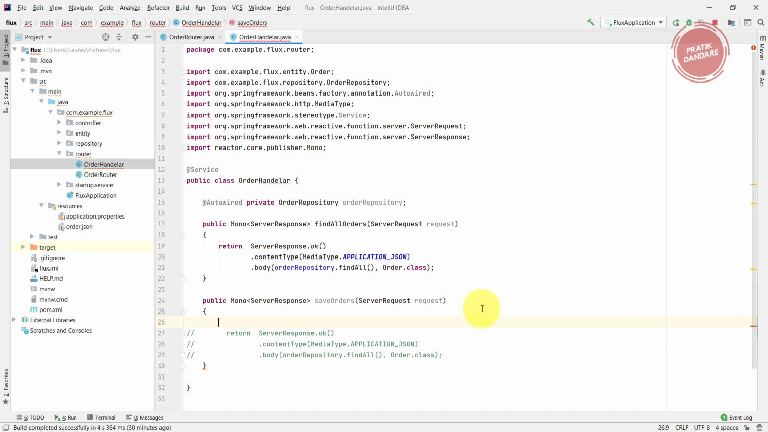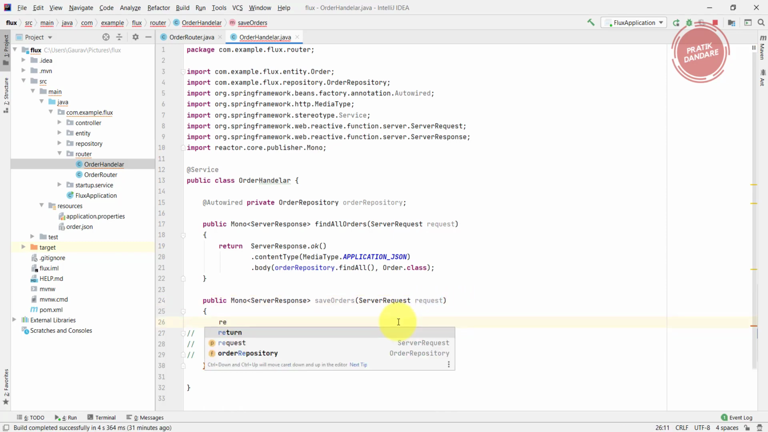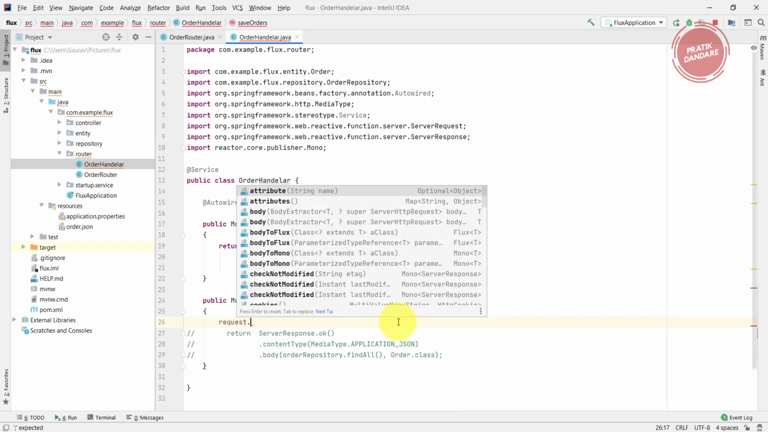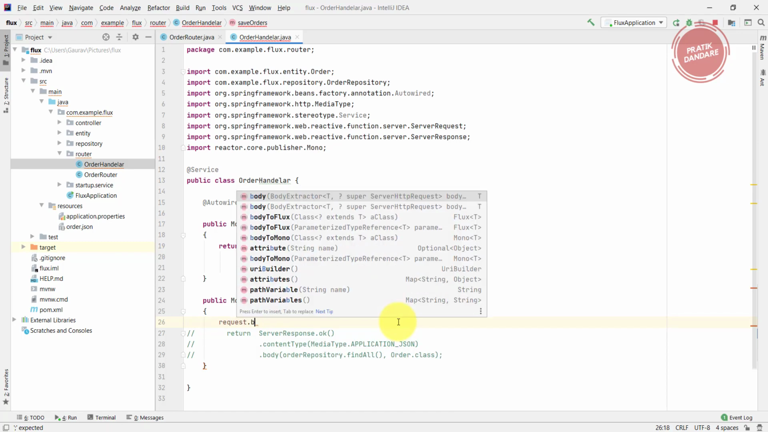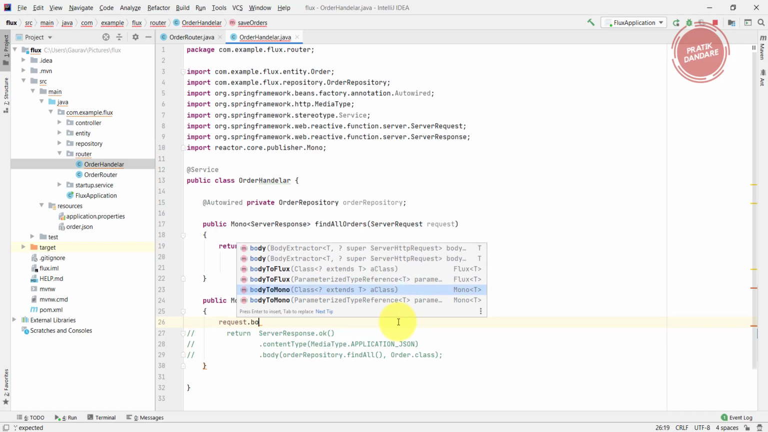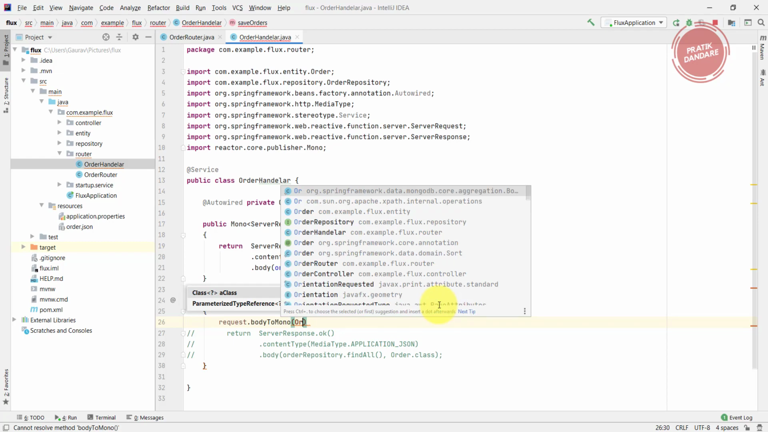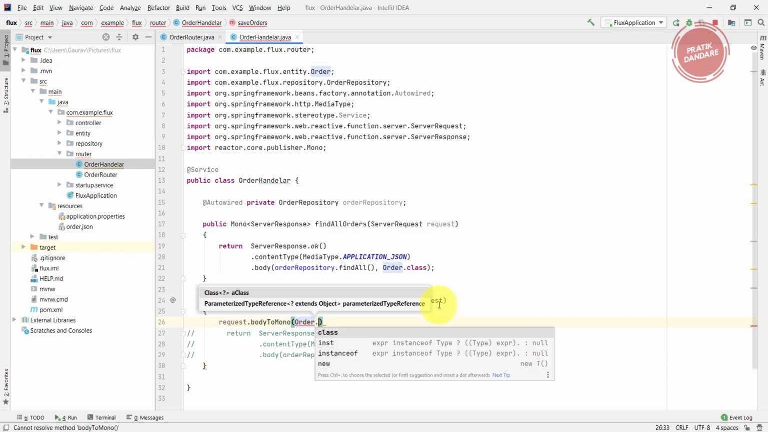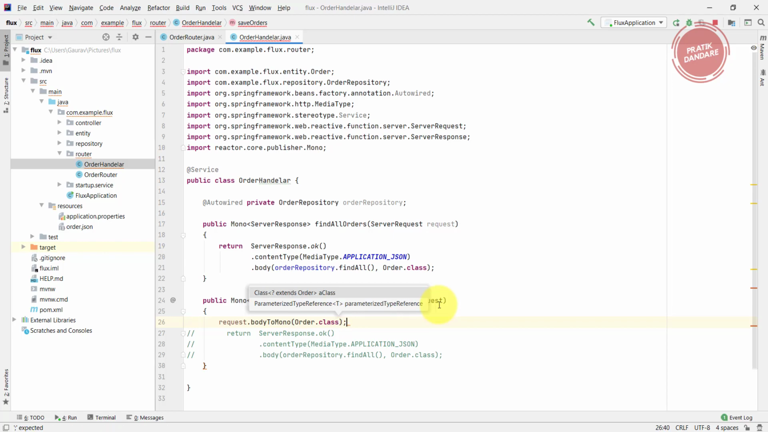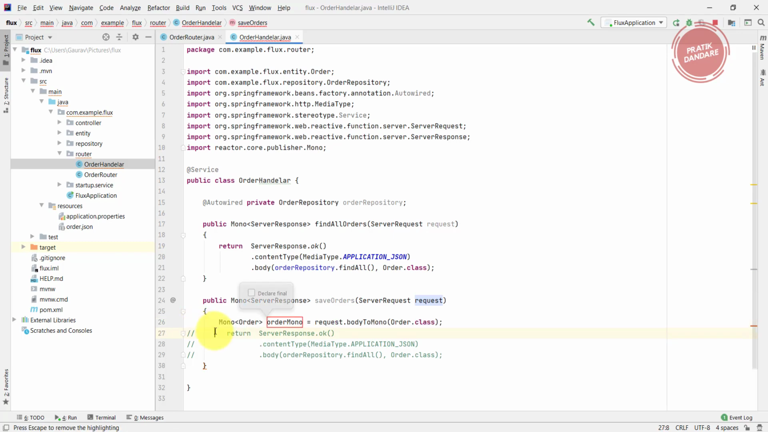Now we need to get the order here. How are we going to get it? Basically, we need to get it from the request first. So request dot bodyToMono. It's a single order anyway. I need to write the class name, Order dot class here, and it is going to return the order from the request. So we have the Mono of the order.